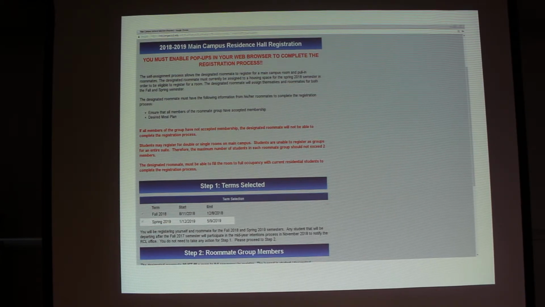Next, what I'm going to show you is what the housing gateway is going to look like when you actually go to sign up for your room. So your roommate group form is what you need to do before the day you're going to register for housing, so you can pull in the roommate during the registration process. And then this is what it's going to look like when you actually go in to complete the assignment process.